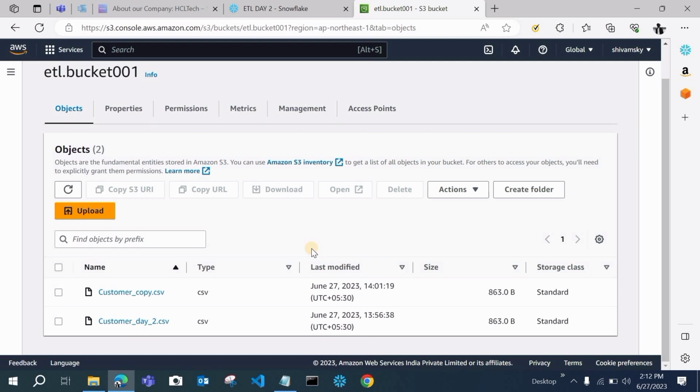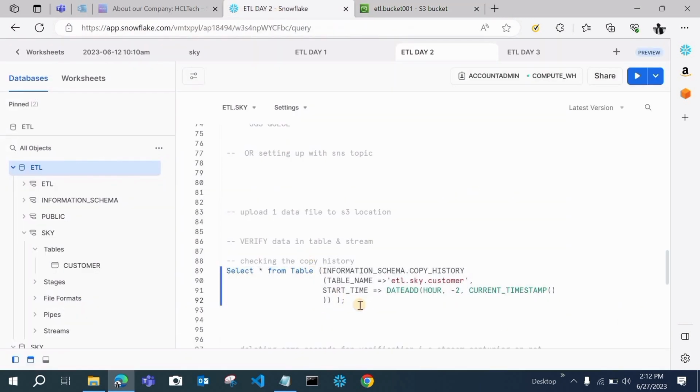Okay, suppose you come back after 2 days and you want to see how many data files have been loaded to that table, then you can use this, checking the copy history of the Snowpipe. You can check that this way, so that you can understand which file data is being loaded.